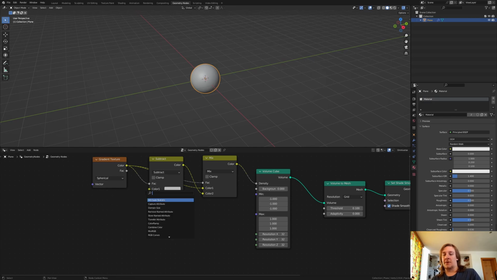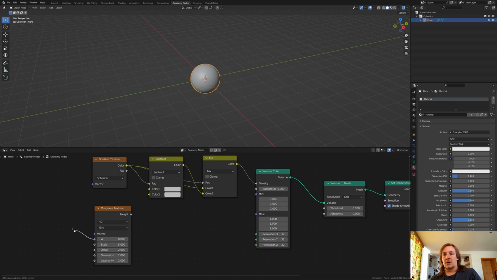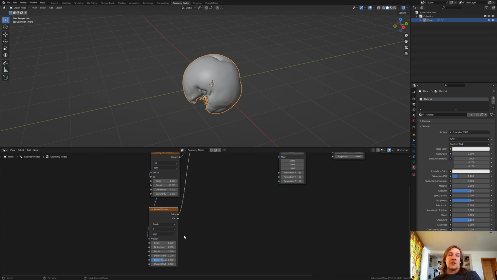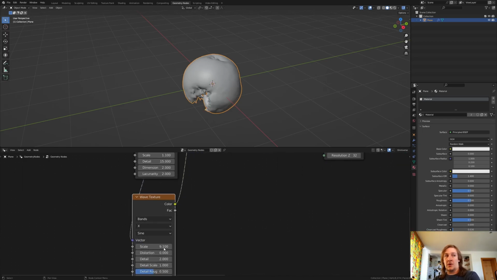Add a Musgrave texture and set it to 4D. Take the W and plug it into the color here. Set the detail to 15 and the scale to 1.1. Now plug the height into the color 1. Now take this color and plug it into the vector and this one and plug it into color 2. Set the scale to 9.1 and the distortion to 2.